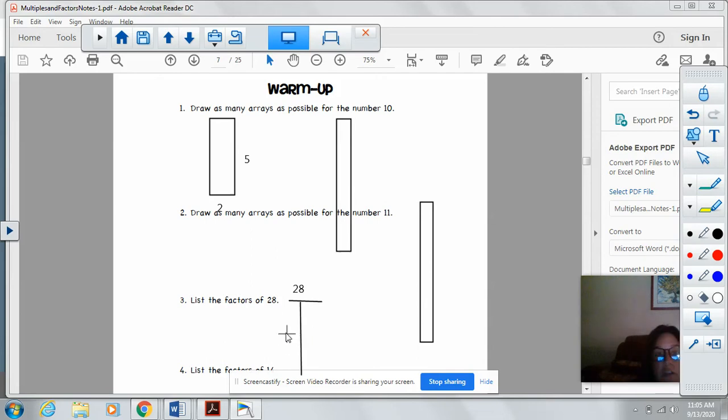Then we know that 3 will not fit evenly into 28, so we won't list 3. We'd go down to 4. We know 4 times 7 is 28. And that is one way that you can list the factors of 28.